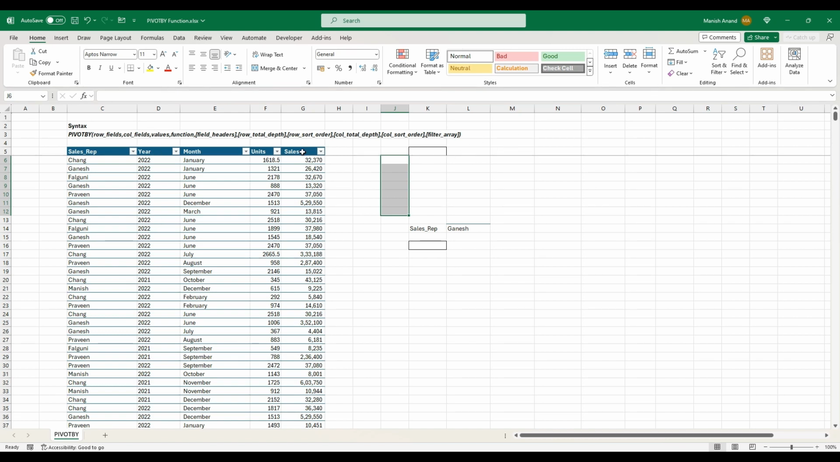The values, I want to have sales as my values, and the function. The function is specifically what exactly we want to do with the values. So maybe we can sum, we can average, we can aggregate. So any of those mathematical functions that we use on a day-to-day basis, that is something we can specify in the function field. Then comes the field headers. If you want to show the headers, we can use this.